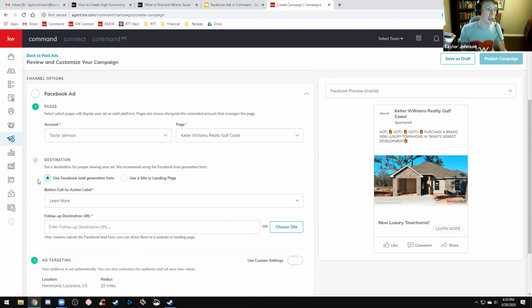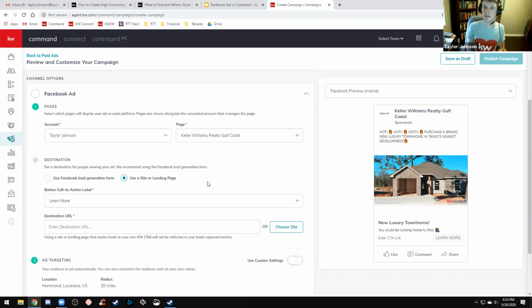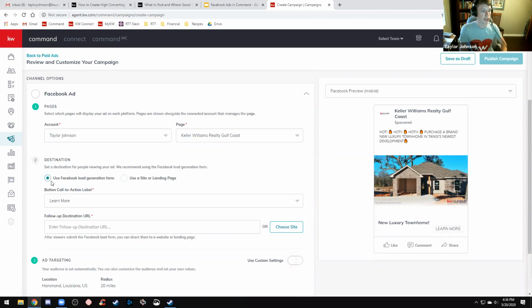So you can use the Facebook lead gen form and just have them go directly to whatever Facebook provides, or you can use a different website or landing page, which means that if you have your command agent site set up, or if you have some other website that you prefer to use, whenever they click on the link, it will take them directly to this other website. So let's go ahead and stick with the Facebook lead gen form.